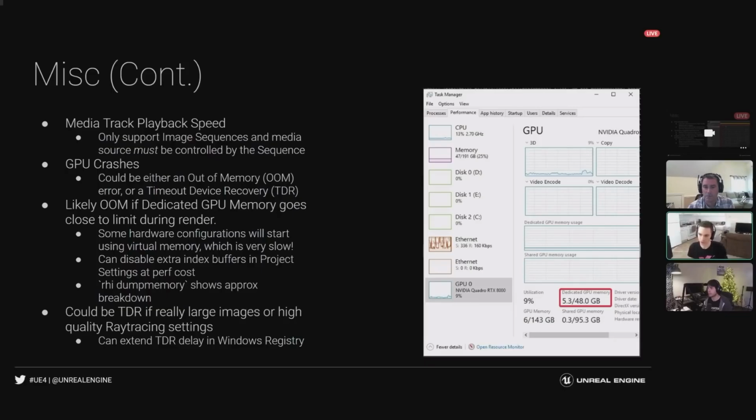The way to fix that is that you can use image sequences as your media type, and then you can control that media source in Sequencer, and Sequencer will try and backtrack to the correct time for every frame.